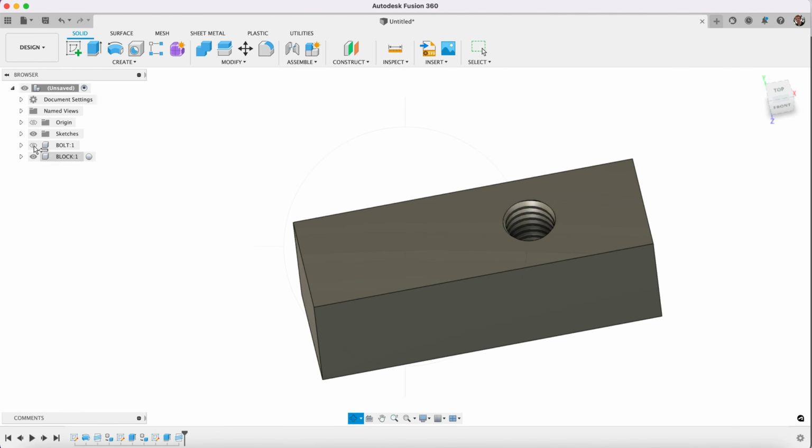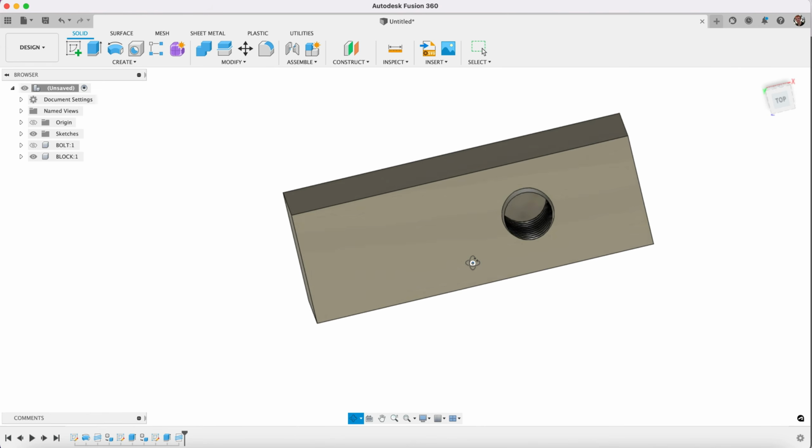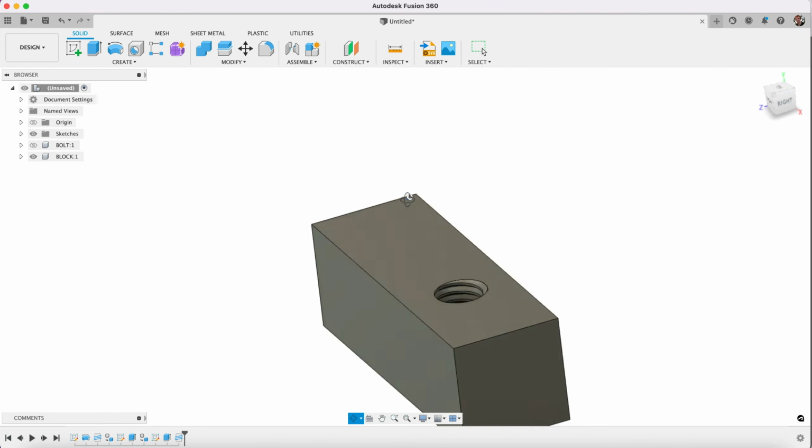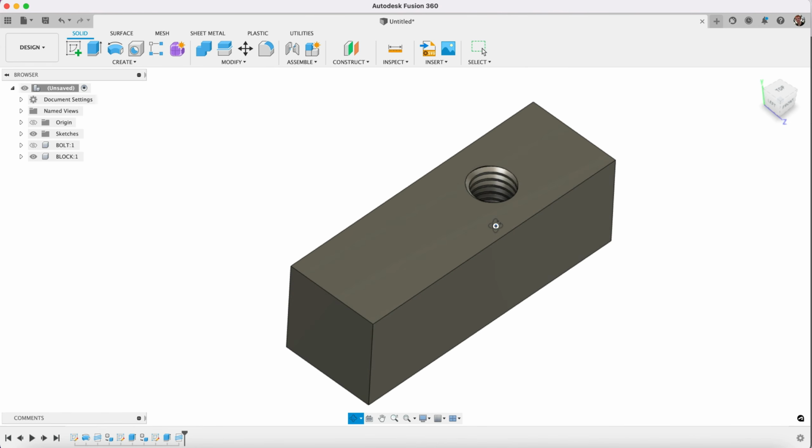Now obviously our bolt would screw into that. If we were to 3D print these, it would be a tight fit. You probably want to add some tolerance for the accuracy of your 3D printer. But basically that is how you would model a thread in Fusion 360, an actual working thread that you could really 3D print and actually use.